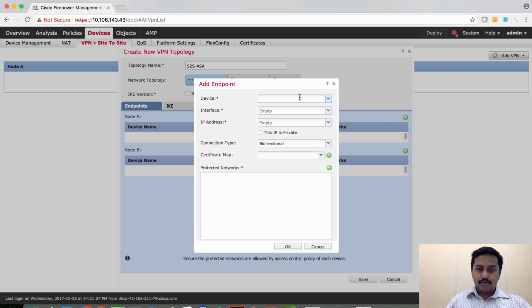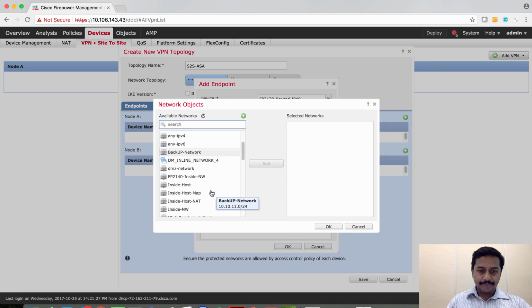On node A, I'm going to select this Firepower Threat Defense, that is the 2130, and then select the interface that is going to participate in the VPN, that is outside, and it is going to list the IP address on the outside interface, which is 192.168.10.1. I'm going to use a pre-shared key, so I'm not going to use a certificate map. For connection type I'm going to use bi-directional, that is, it can be an initiator as well as a responder. Then define the protected network, that is the inside network.